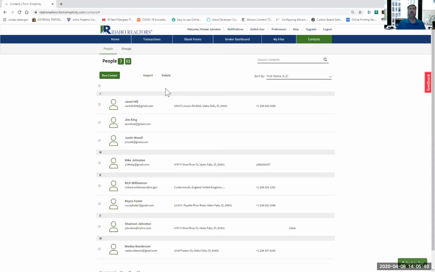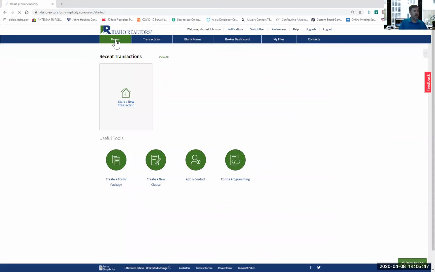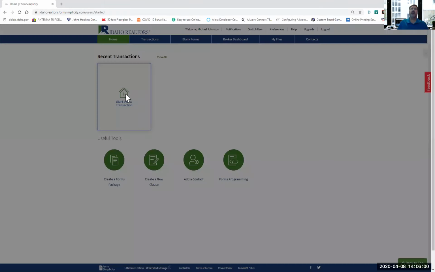Now let's go back to the home. So now that we have some people in here, we're going to start doing some business with these people. So under the Home section right here, we're going to go ahead and start a new transaction. Now when you start a new transaction, there's a couple different options of what you can do. But let's just click Start a New Transaction.